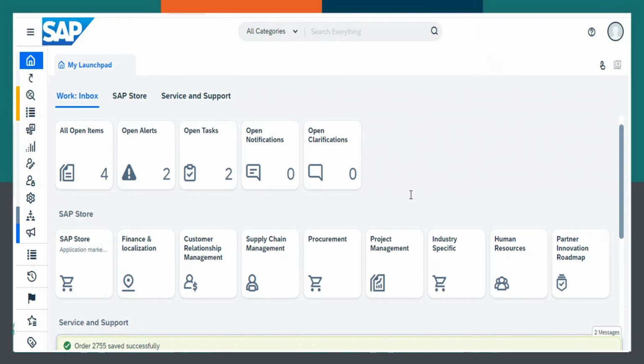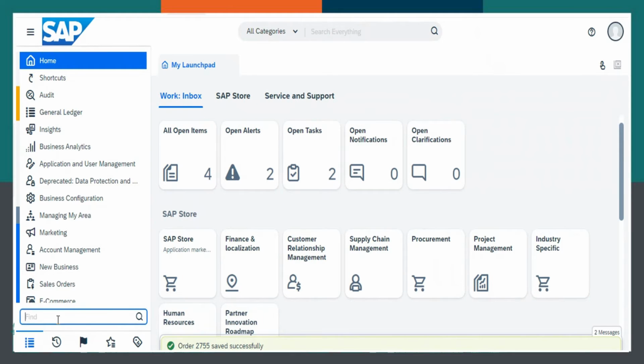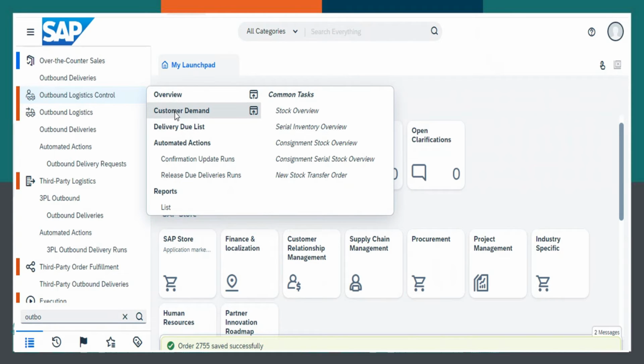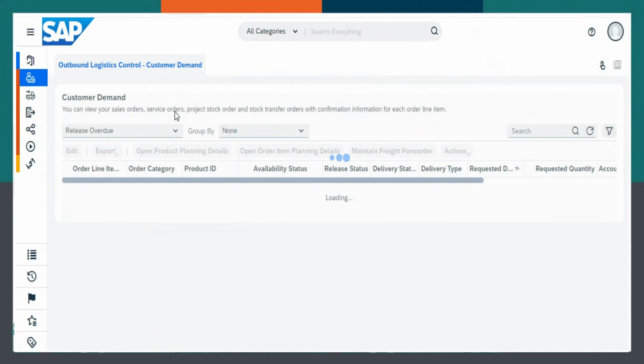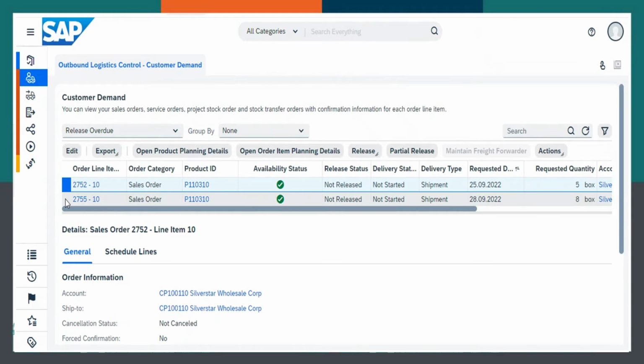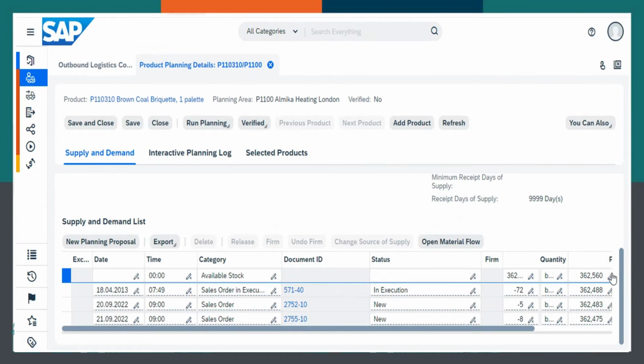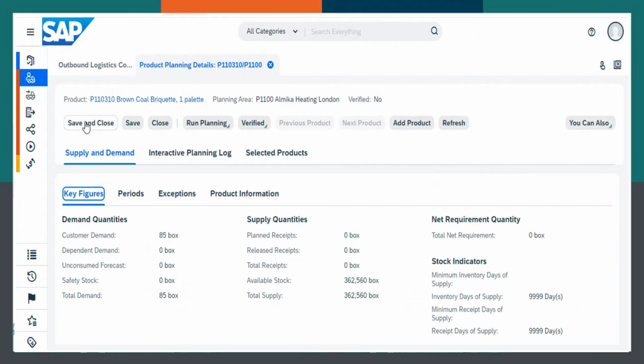For that, we need to select the outbound logistics control work center. Here we need to click on customer demand. So this is the one which we have created now. So I will check the product availability. For that, we need to select open product planning detail. As you can see here, in stock is 362. So the product is enough. Now we can save and close this.